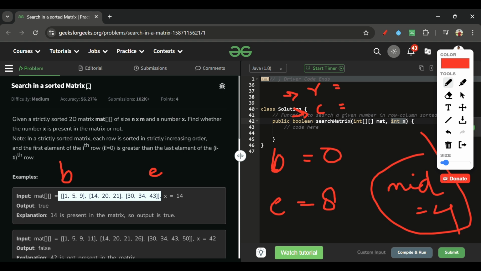So R and C, how are we going to find out? R will be equal to mid divided by, sorry, not 4, the total number of rows, that is 3. Total number of rows is 3. And after that, what will be the number of columns? That will be equal to mid modulus 3. Mid modulus 3.